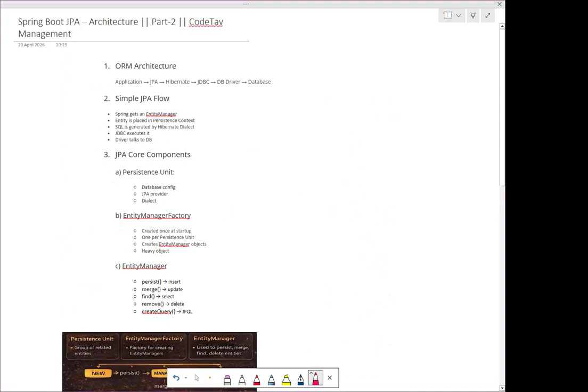So JPA is not any magic, right? Behind the scenes, Spring Boot creates and wires several components that work together whenever your API hits the database. So just understand what really happens. To understand that, first of all, you need to see the ORM architecture, the object relational mapping architecture, and that flow I also discussed in the last video. First your application is there, then the JPA interface, the implementation is done via Hibernate, then Java Database Connectivity, and again the implementation of it is done via the DB driver, and then the database connection happens.